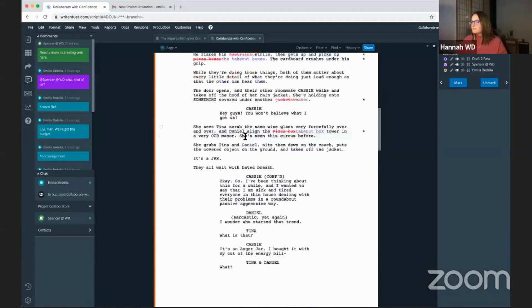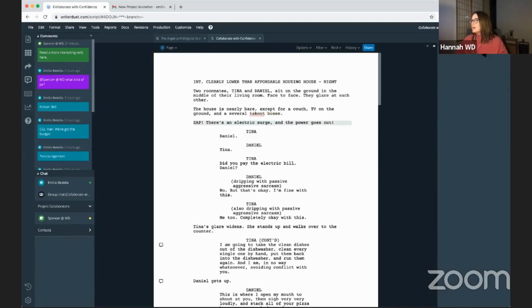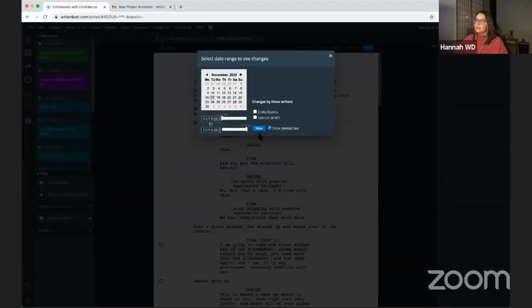That's a really nice element of the revision tracking. Another way to look at revisions is through the date and writers. So let's say you didn't ever do any revision tracking, but you remember that you did some edits 2 days ago and you want to remember what exactly those changes were. You don't have to have ever turned on tracking in order to pull up those changes.